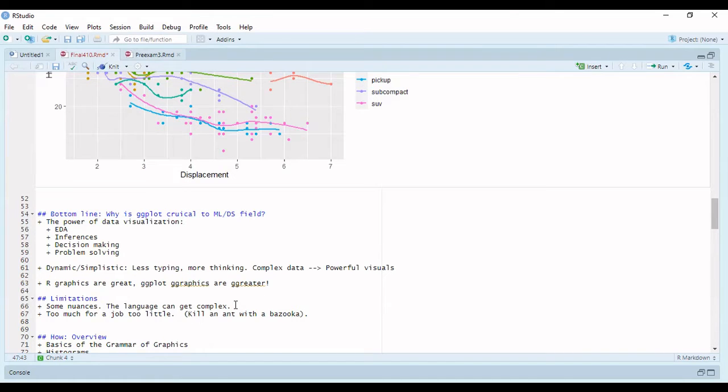That being said, sometimes it might be too much for too little a job, where your point might be just a simple scatter plot to showcase to somebody, and it doesn't need to look as glorious as ggplot can make it. So I call it killing an ant with a bazooka. So pick your battles and do what needs to get done, and just do it smartly. But ggplot can help tell the story of your data.